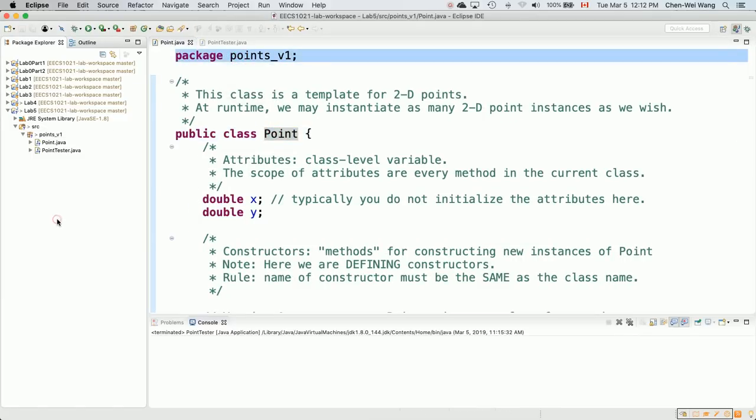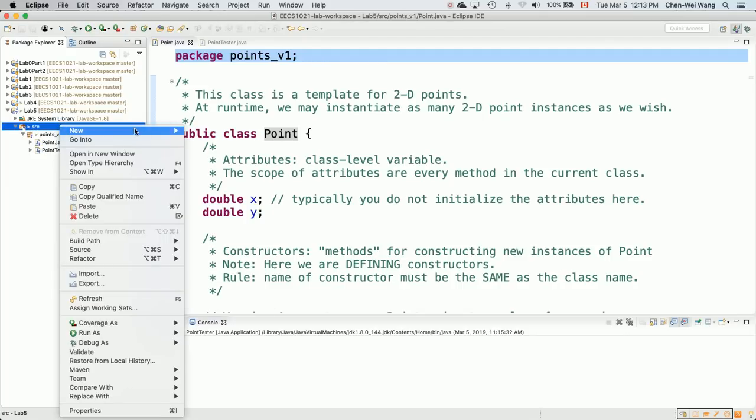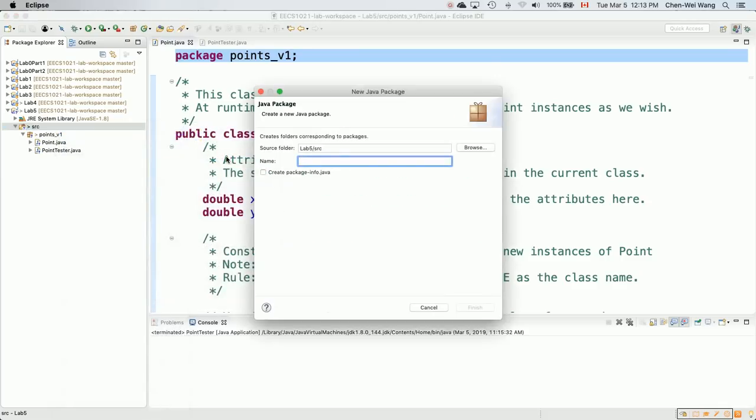Okay, so now what we want to do is create a second package for the second version, because I want to show you some improvement for the two versions of the constructor for the point class. That's why I'm creating two versions. For version number 1, I'm going to leave it the same as the previous videos, but from now on we're going to develop from the second version of the point class in the points v2 package. So first of all, I'm going to right click on source again, and create a new package. And over here I would say points underscore v2, version 2, and then I'll say finish.